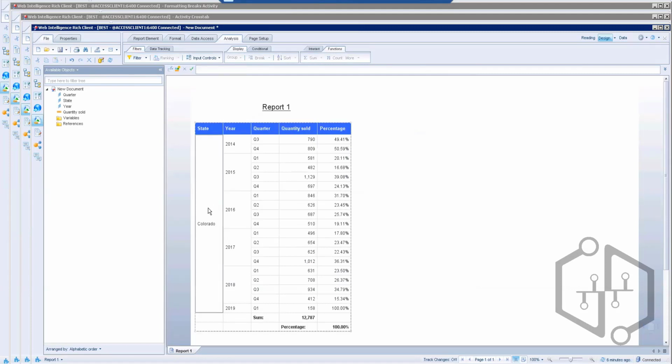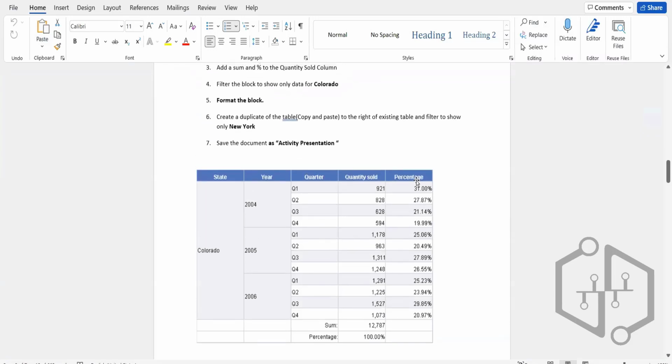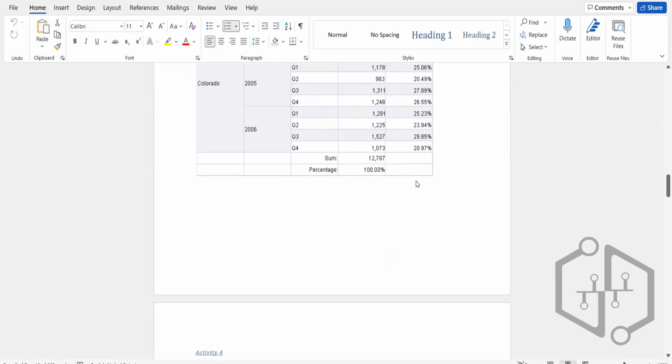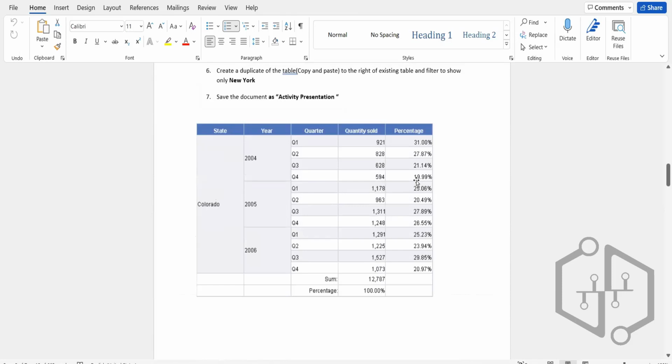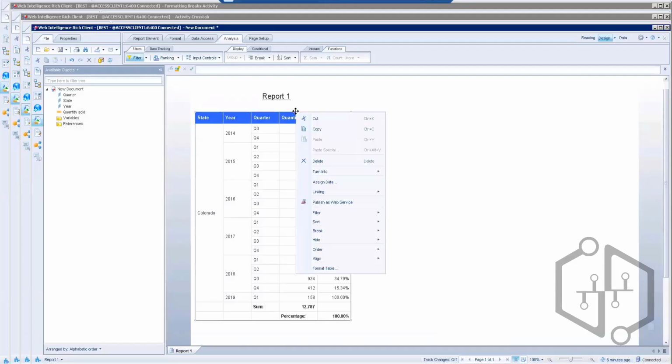So in this way, we have applied breaks, we have applied filters, we applied some functions, included sum and percentage functions, and we have done some formatting so that we have a nicely presented report. After that, we can format the block, create a duplicate of the table, copy paste to the right of the existing table, and filter to show only New York. As I told you, there is a copy paste option there.